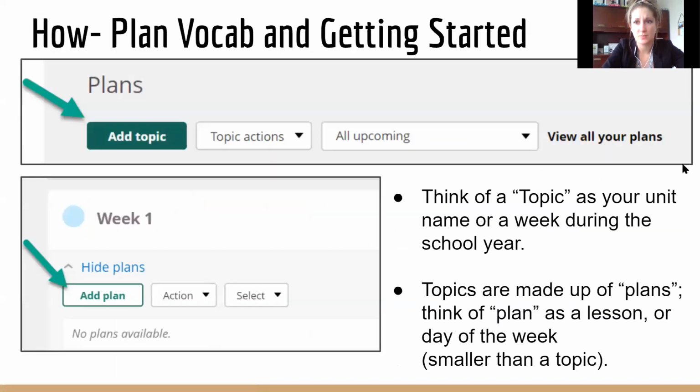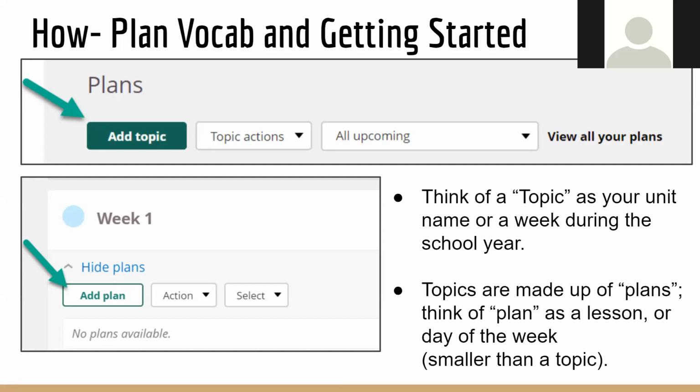But the thing I want to show you here in terms of vocab, when you go to make a plan, adding a topic is the button you'll click to get started. Think of topic as your unit name, or maybe it's the week during the school year, or a couple of weeks. It's kind of like a bigger idea. That depends on your plan, right? If your plan covered 2 weeks, you'd need a topic of the 2 weeks. When I did this, I thought of a topic as my unit.